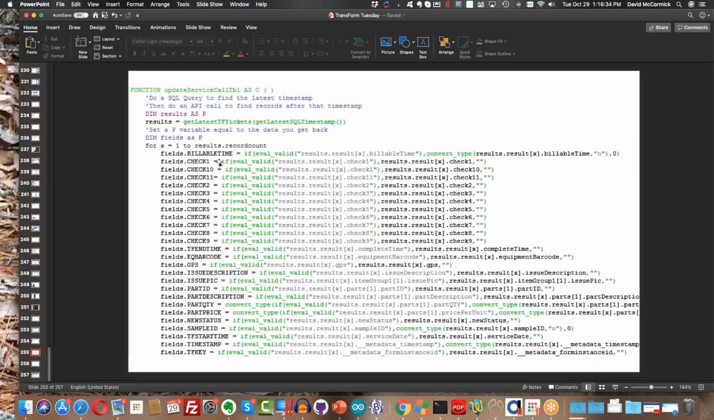And if you'll notice, before each one of these lines, I've put in this comment called if eval valid, and then I've put in, for example, check 1 or check 2 or check 11, or oops, looks like I made a mistake. This should have been check 10 here. Check 4, 5, 6, 7, 8, 9, whatever, as well as other things like the picture and all of the data basically that you're going to get back.